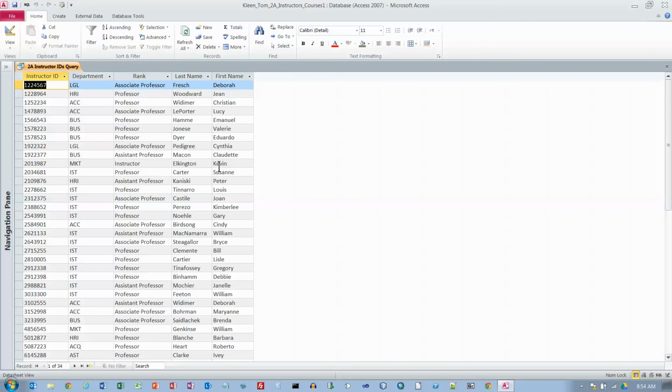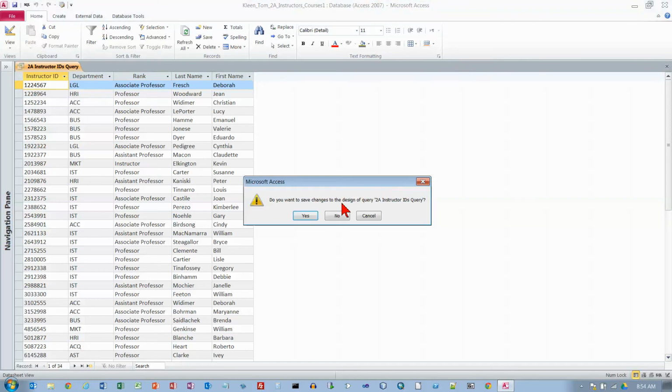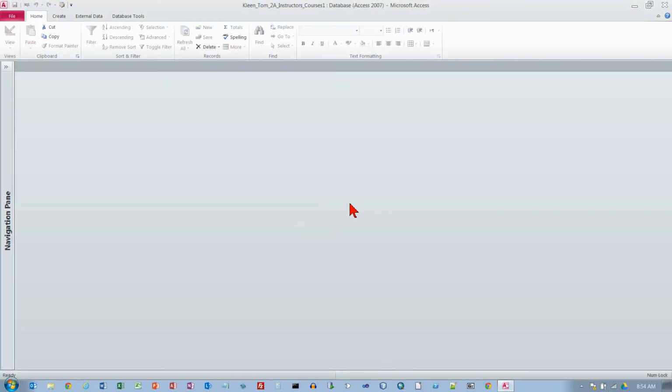And they have us do a print preview, and we're not going to do a print preview, we're just going to close it. And yes, we're going to save the changes. And now we're done with that activity. We're going on to activity or objective 6 on the bottom of page 526.